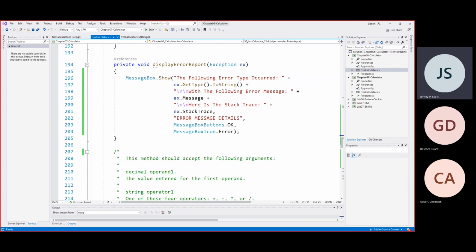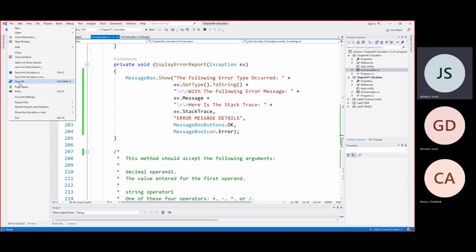So again, my question to you is, are there any questions on this particular example? I can go back and look at the code. I can show you anything you need, but I want to make sure that what we've done here makes sense. So any questions? All right, then I'm going to save this, and I'm going to go on.